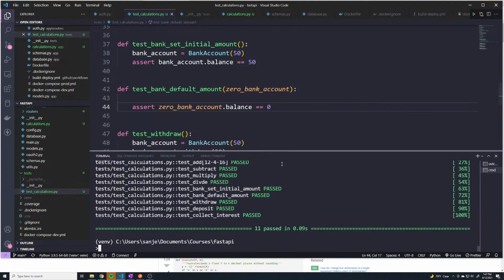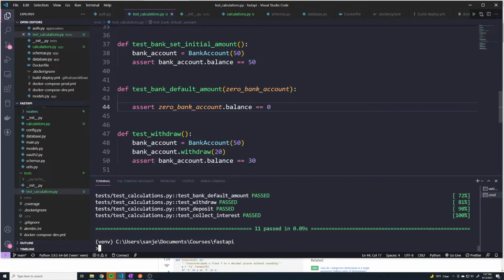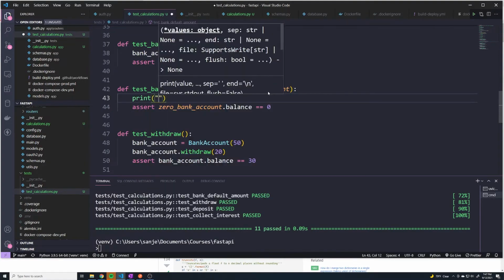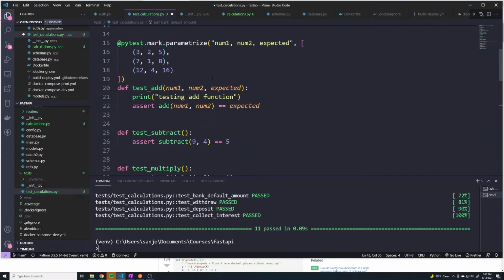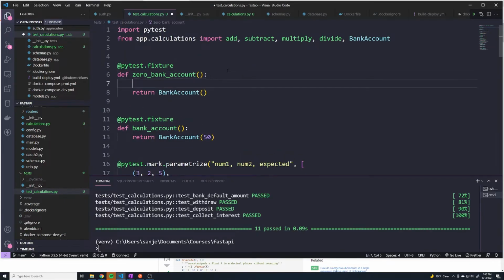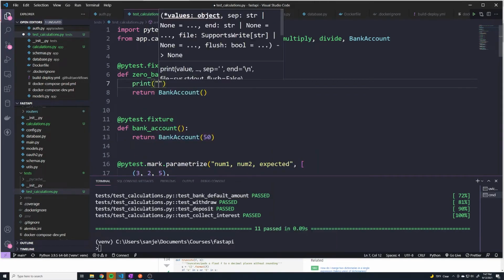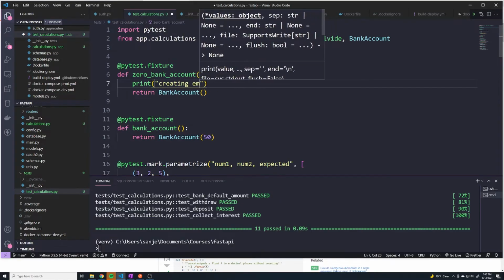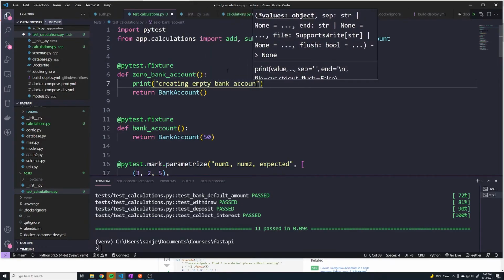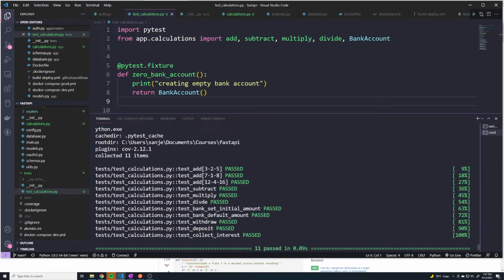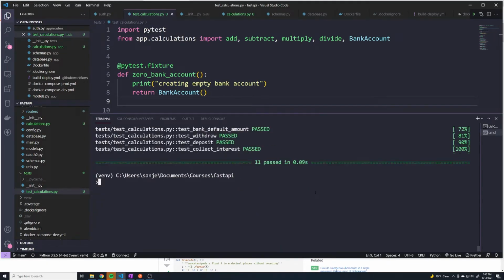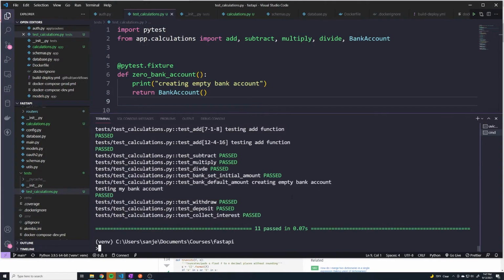All right, so everything passes. But if you're still a little confused as to what exactly is happening behind the scenes, or what the order of operations is, I'm going to add a few print statements. So I'm going to say testing my bank account. And then I'm going to put a print statement inside my fixture as well, which says creating empty bank account. And so now if we run this, I want you to take a look at the code. And I realize I have to pass in the -s flag to see the print statements.